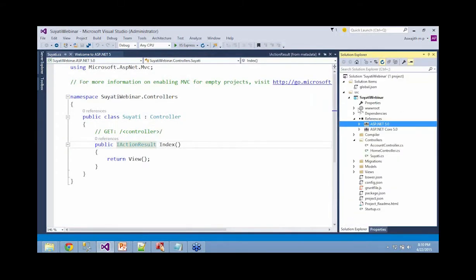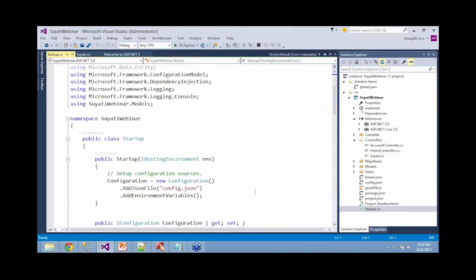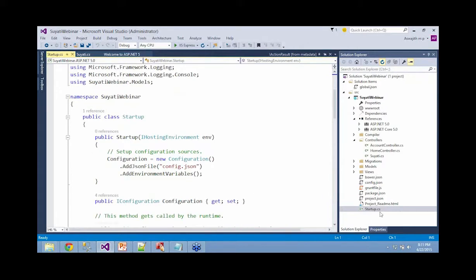Okay, going back, when it comes to routing, if you go to the Startup class, this is just like public static void Main in a console application, just like the Global.asax application. Instead of that, in MVC6 we are using Startup.cs.